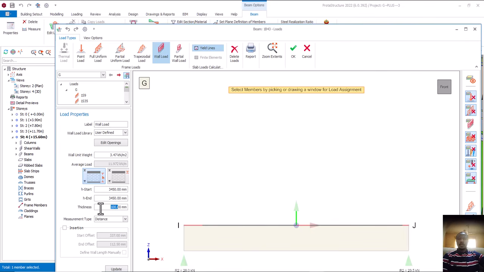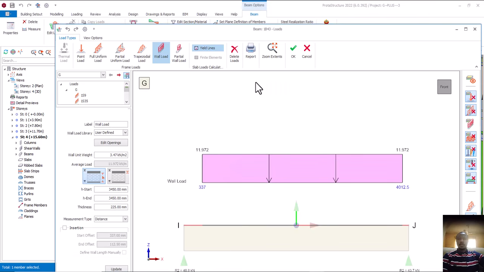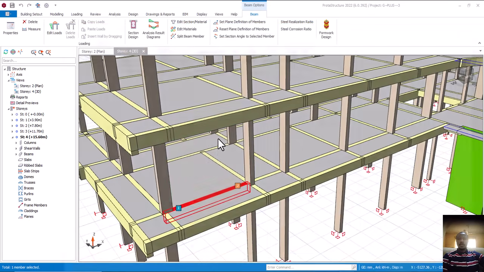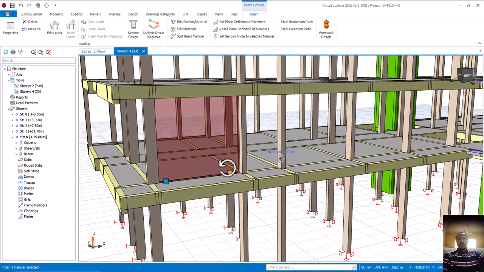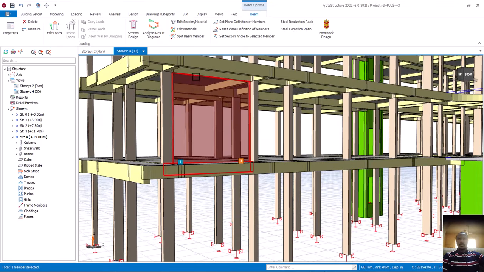I'll come here now, make it 225. That's the wall thickness, 225. Then let's take note of our average wall load, which is 11.972. Is that okay? I'll come here now and click on this, then click on this. Is that okay? So after that, can you see it now? Can you see what I have? Can you see it perfectly beneath the beam? Can you see it beneath this beam? Can you see it now?